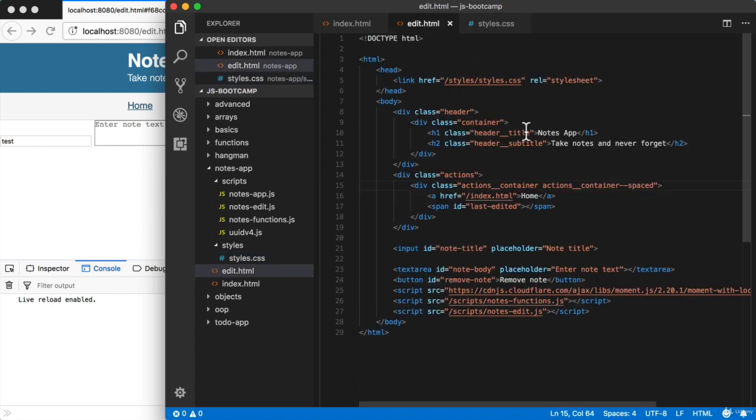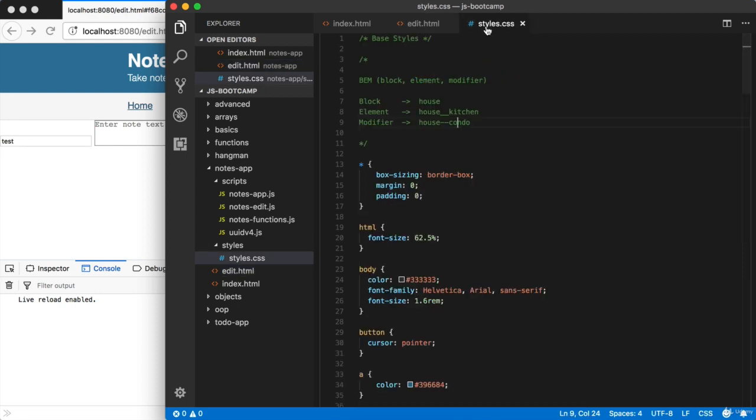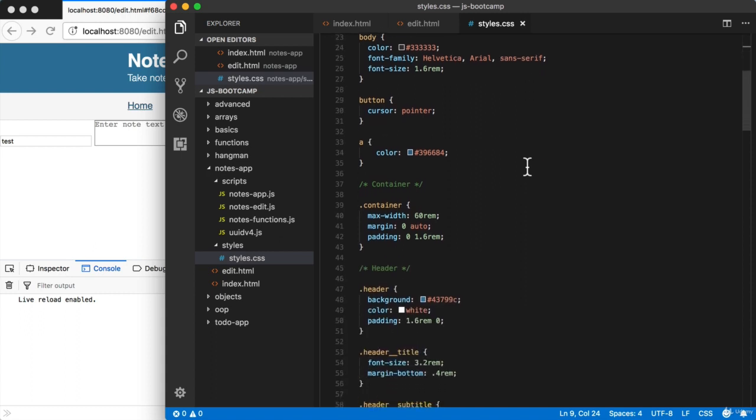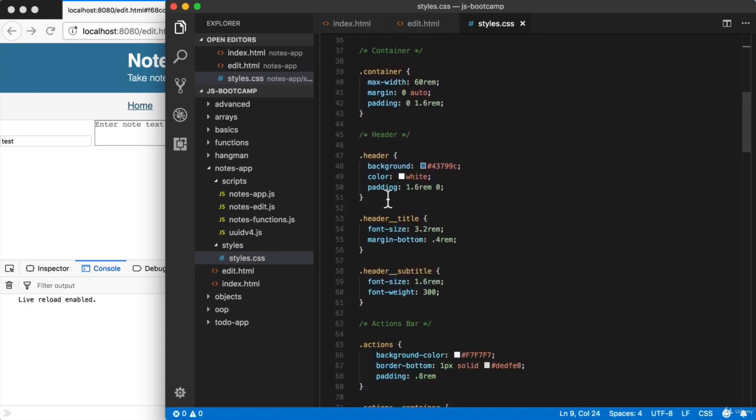Over here, we are creating a version of actions container that is spaced. So I have hyphen hyphen spaced to create a little space. Now, once again, there is no special sort of interpretation going on here. You can find these characters exactly as they're typed here over in the CSS file. If we scroll down a little bit, we get to container, then we get to header with the title and subtitle, which we already explored.